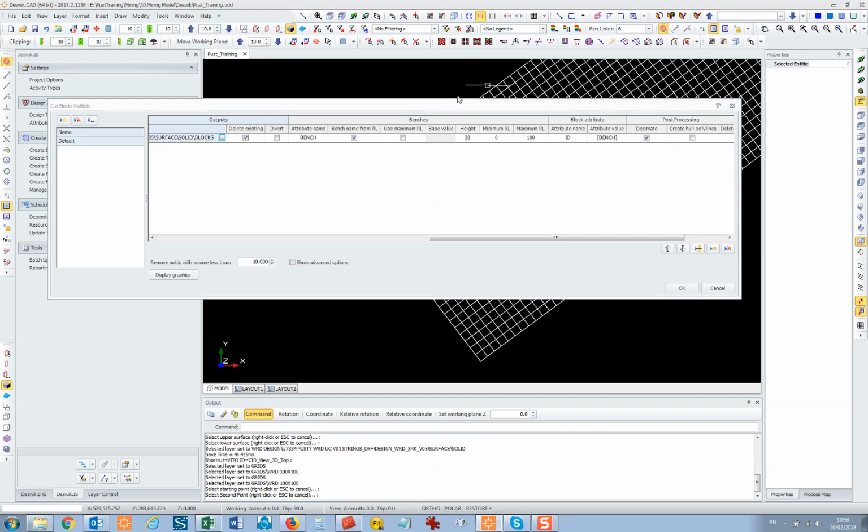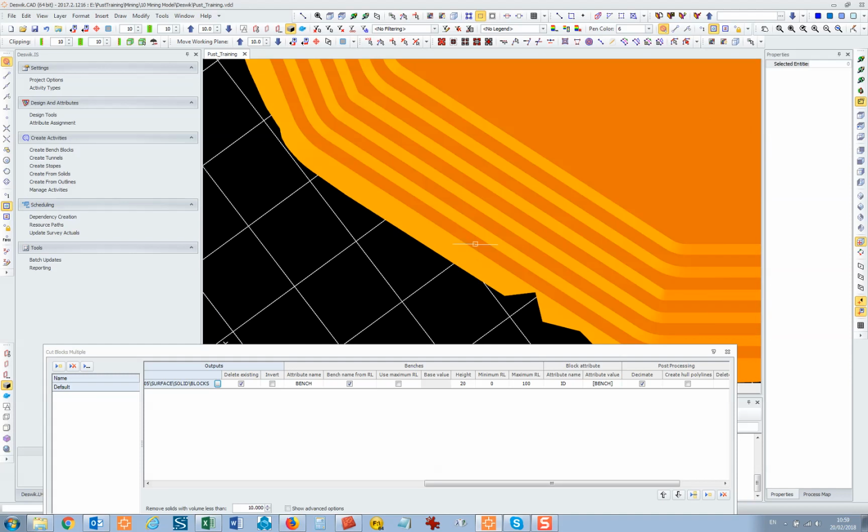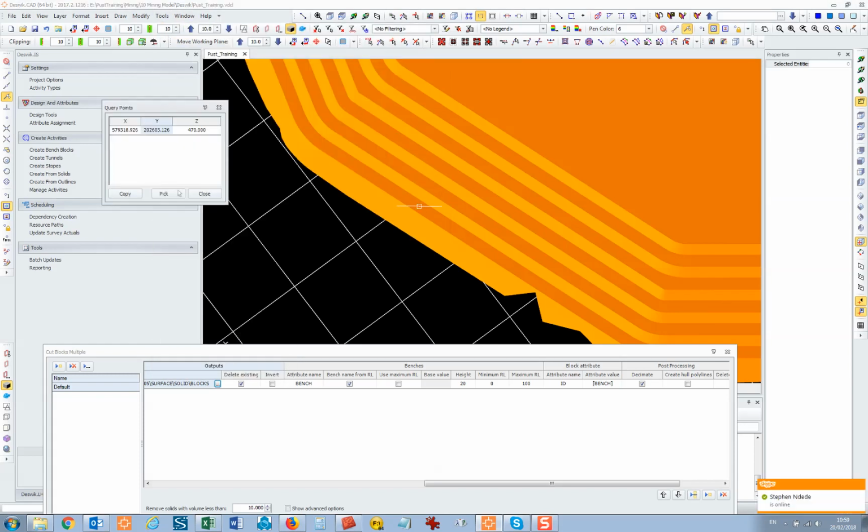But what we're interested in is the very first lift. Make sure we've got snapping onto nearest. We go tools, query, point. That Z is 470. So the upper level of our first lift is actually 470. Then the lower part down here is about 448. But just to make sure we definitely encompass everything, let's make the minimum RL 400.